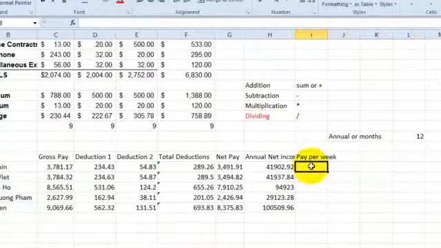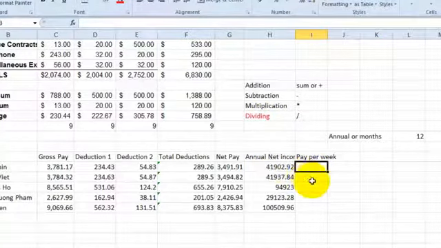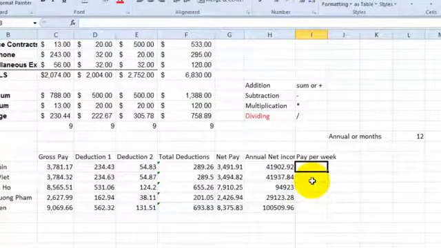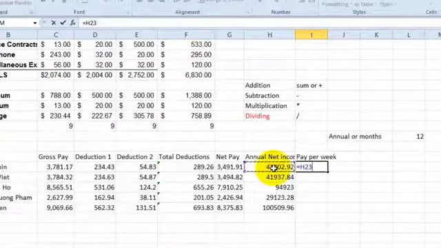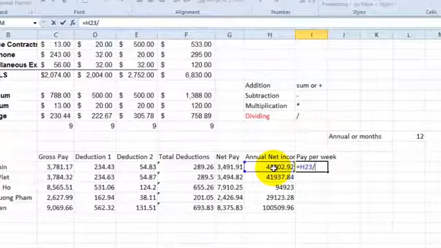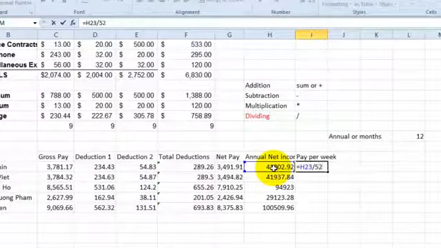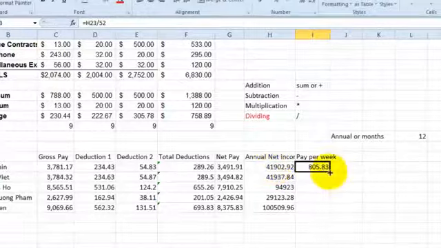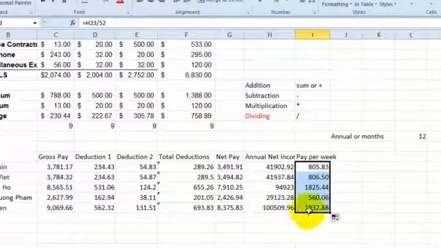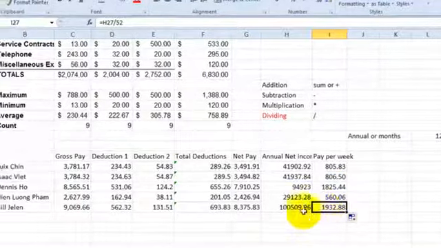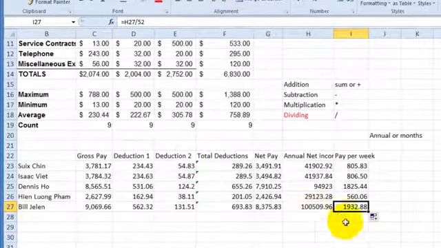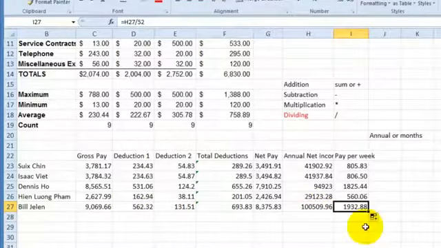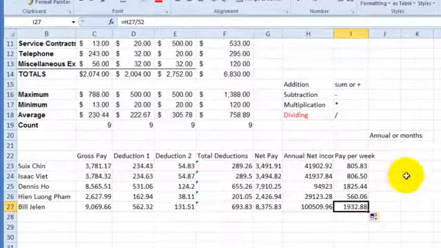So now the pay per week. Remember, this is the total for the annual, and we want to divide that for each week. So a year has 52 weeks. What we do here is we press the equal sign, then the annual income divided by 52, and then we hit enter. And the same, we can drag this down. And the last one, Bill Allen, since he's making $90,000 or $100,000 a year, he is making around $2,000 a month, or actually per week here.